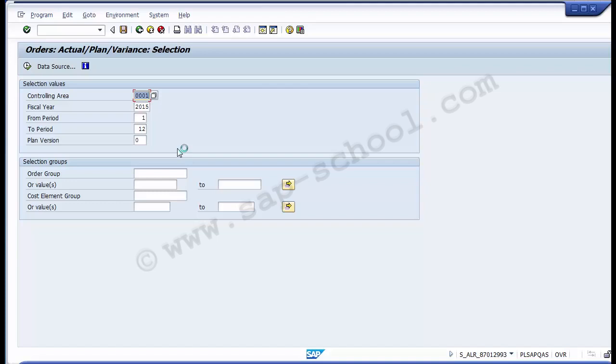And the report, we need to put certain parameters, that is you need to assign your controlling area. So mine is 1000, it could be something else, and that is what you need to assign over here. The next is the fiscal year you have to assign for which you want to have the look of the reports, and then the period from and to, and then the plan version.